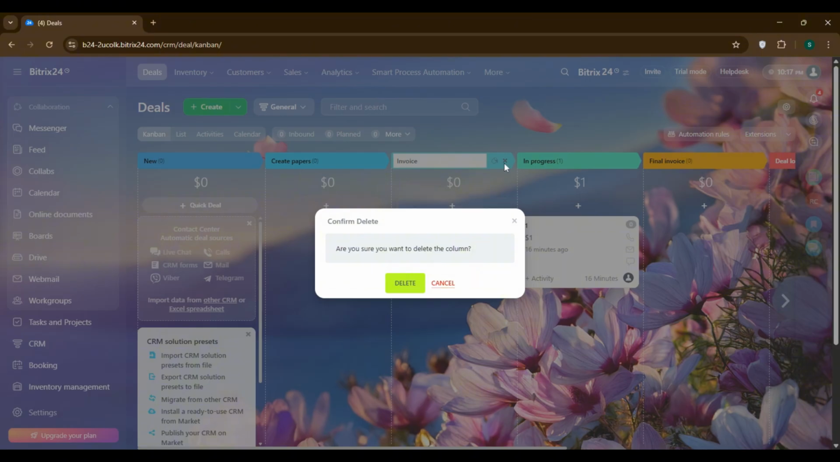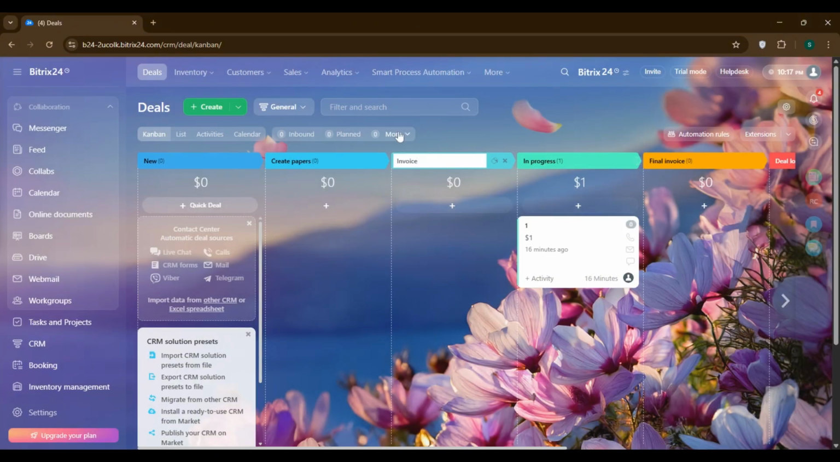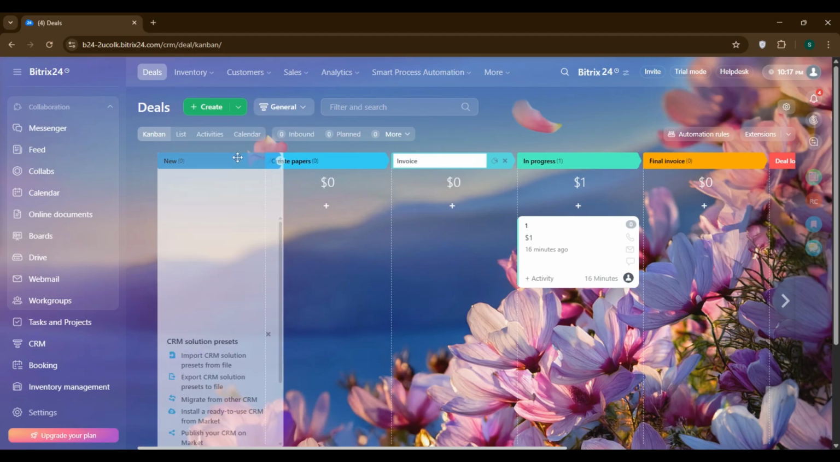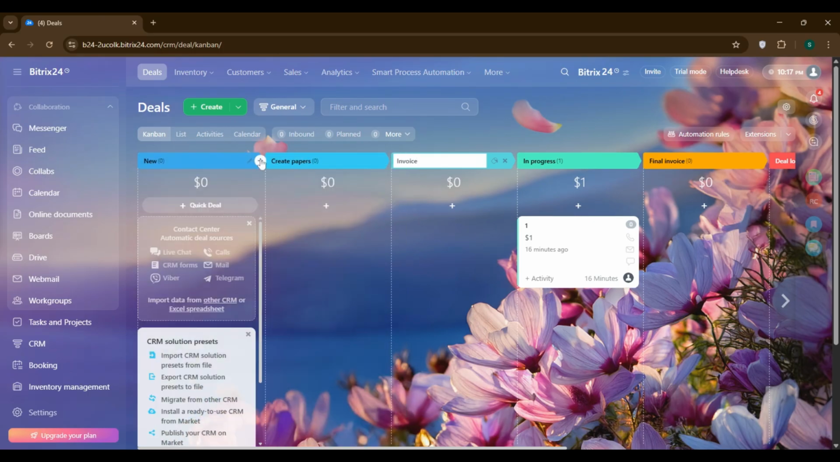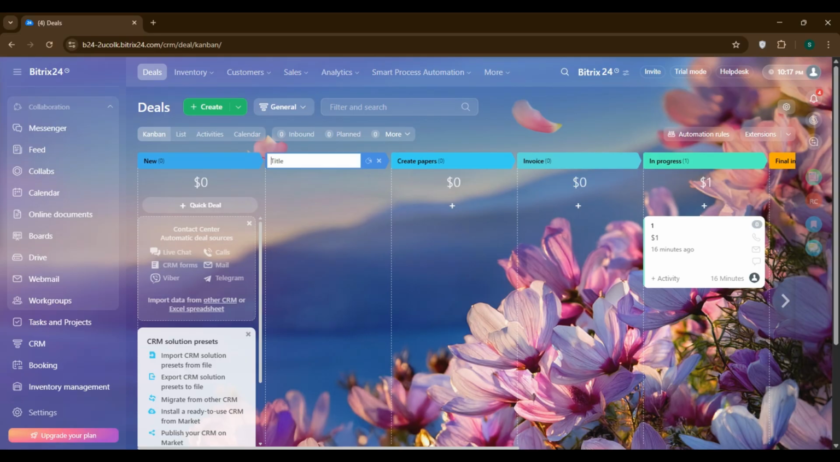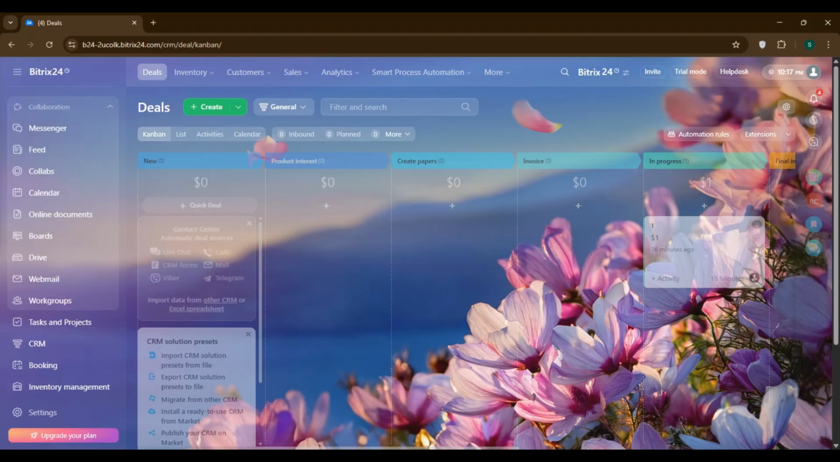Now, let's add custom fields. In your CRM settings, find fields for your deals. Click Add Field. Create fields that matter to your shop. Add a product interest field as a drop-down. Add a budget range field. Maybe a preferred contact method field.